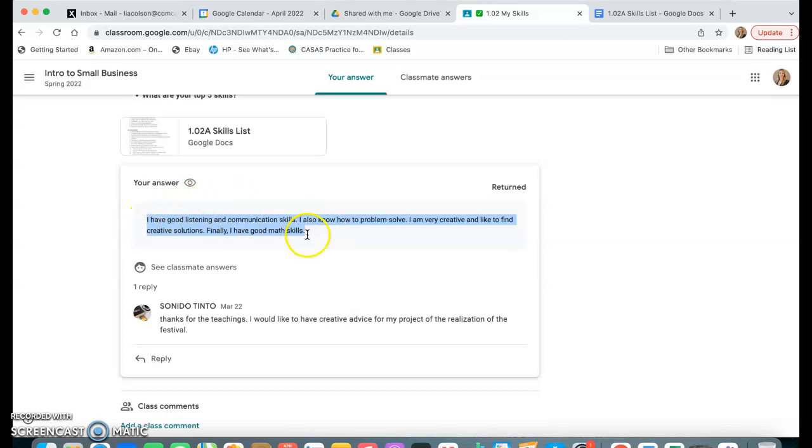I have already typed my answer, and you can also view your classmates' answers by clicking this button. You can also reply to your classmates.